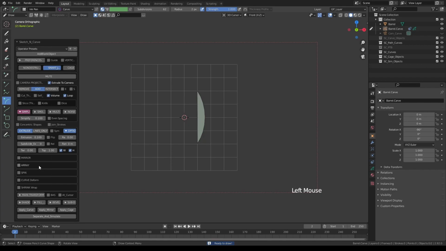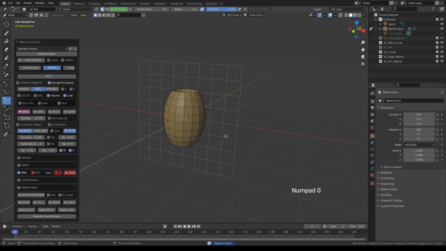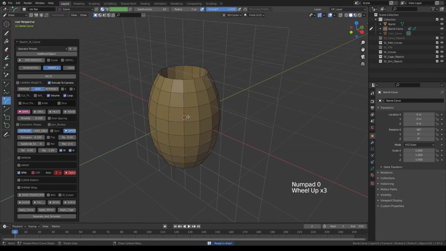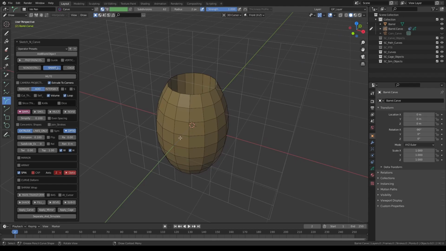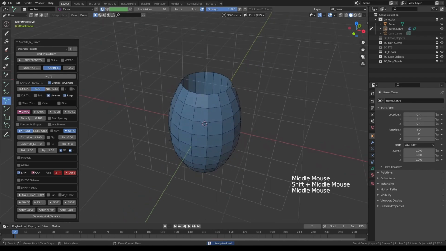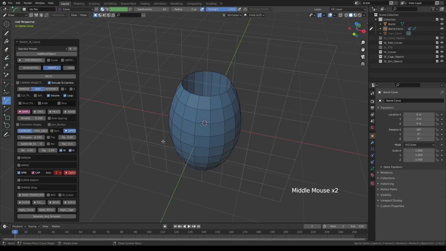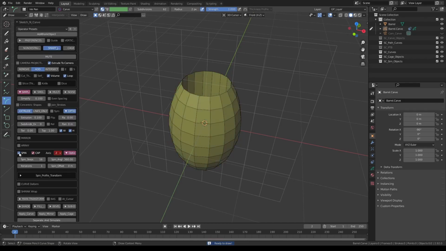Expand the menu, click spin and change the axis to Z. I'm going to press numpad 0 to switch the user perspective. And okay, so this is kind of a barrel. I could put this on and make it look like this, but what if we wanted to see all the planks separately? And to do that, we are going to employ array modifier along with the spin.